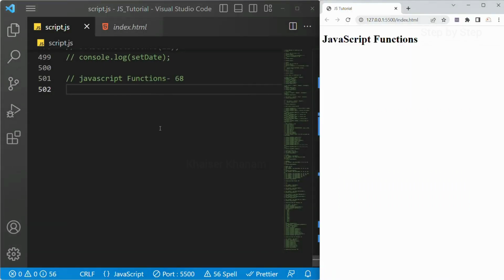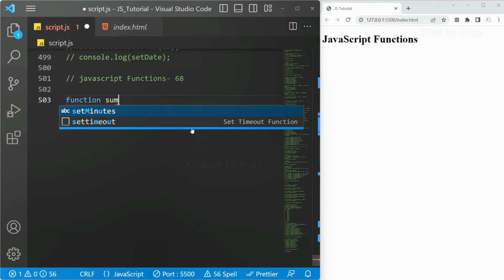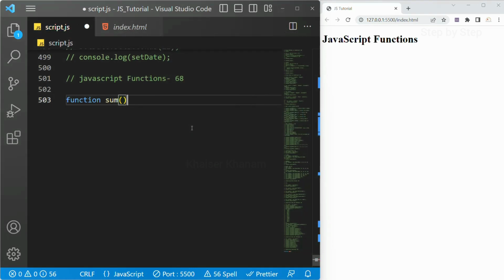I have opened my Visual Studio Code and this will be our 68th video in this JavaScript series. JavaScript functions are defined using the function keyword. This is the syntax, followed by the function name. I will write here sum followed by parenthesis. We should be passing this parenthesis. And this is the old way of writing a function. As of now, we have the fat arrow function that we are going to see in a later session. But understanding functions is very important.